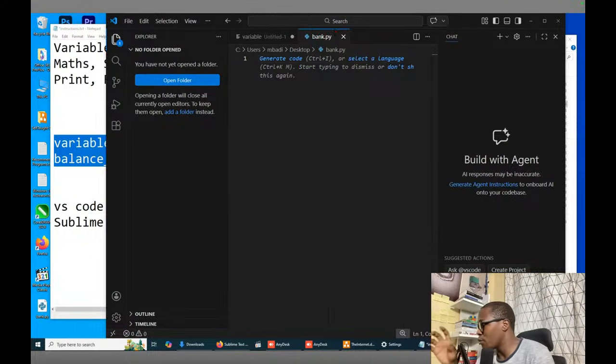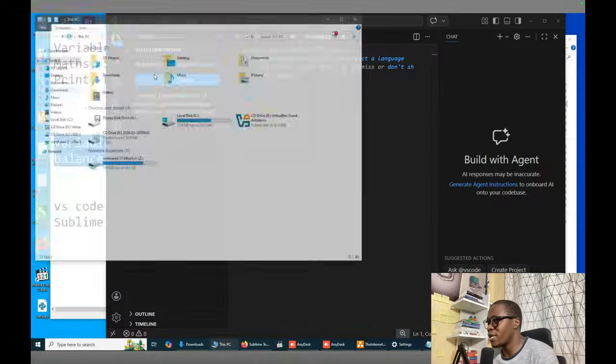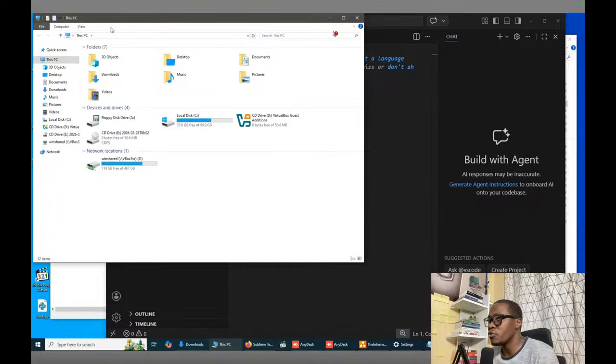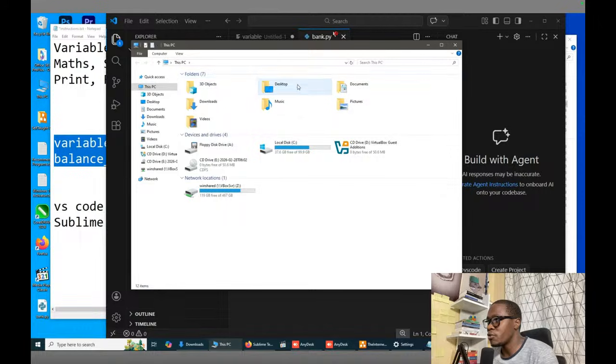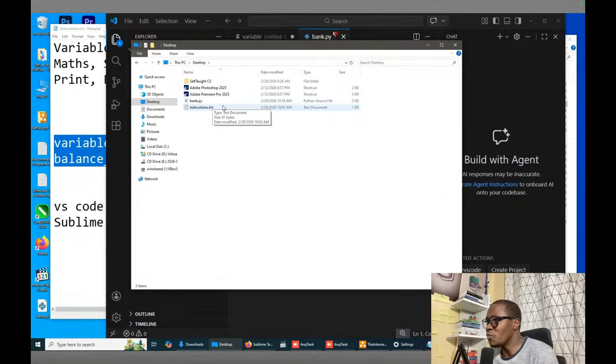All right, so we've created one file called bank.py. Now, remember yesterday when you were talking about extension, we said the extension of a file helps you identify what that file is. So if you come to your desktop, we can see we have different files. This one ends with a .txt, which is a text document. This one ends with a .py, which means it's a Python file. Python is a programming language.